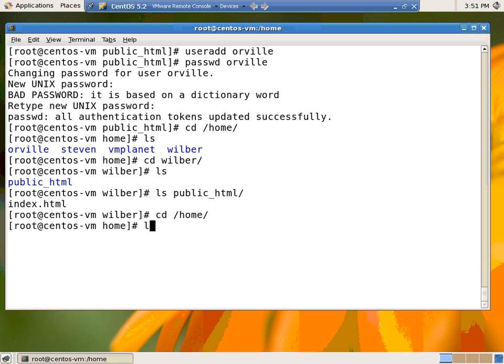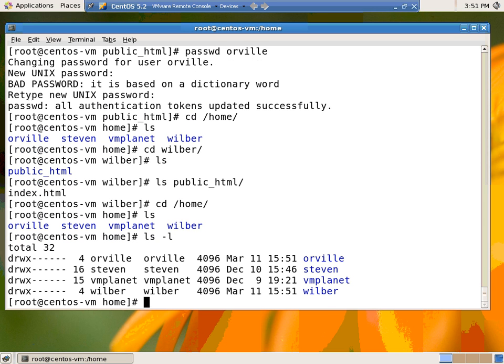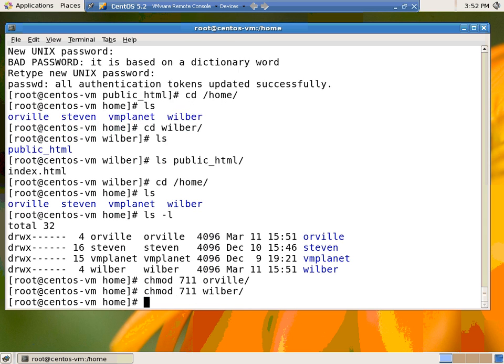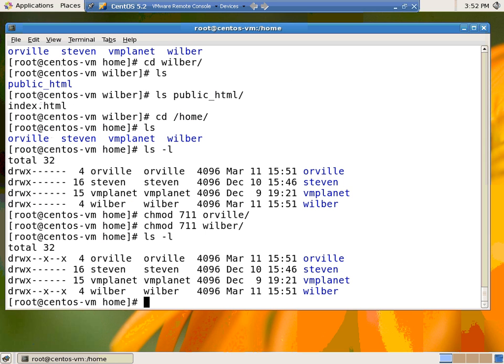One more thing that if you're in the web class, you've seen this before. We know that when you hit these sites, Apache is not going to have rights to look into these. So I'm going to say chmod 711 on Orville and on Wilbur. So now this will allow Apache to descend into this directory and see the web stuff.